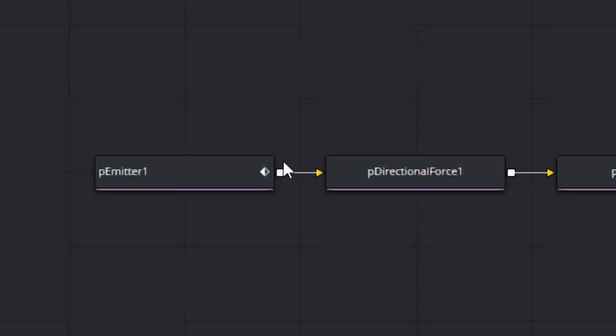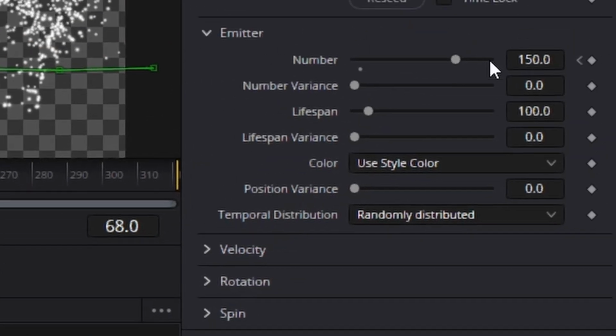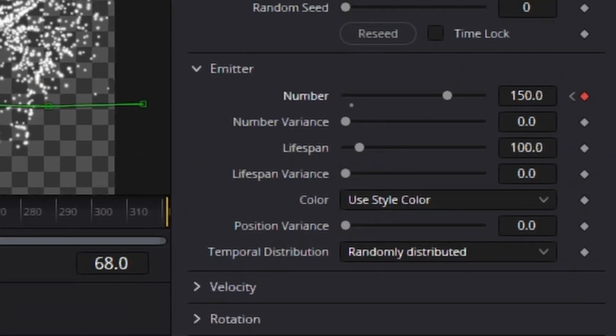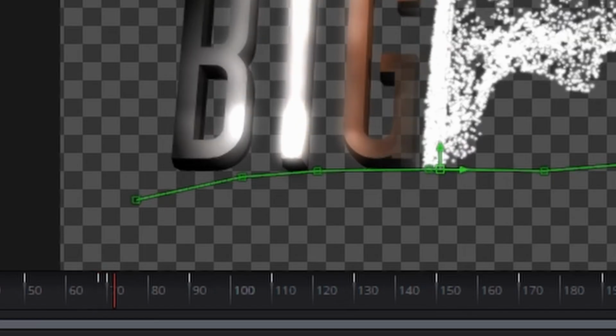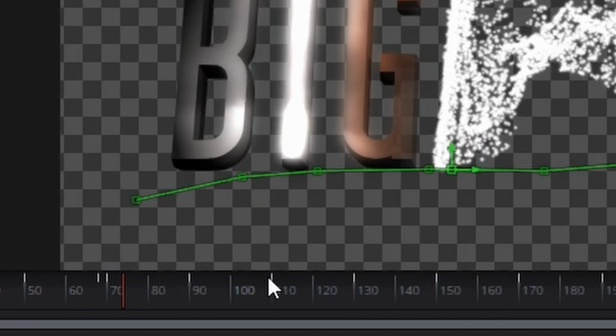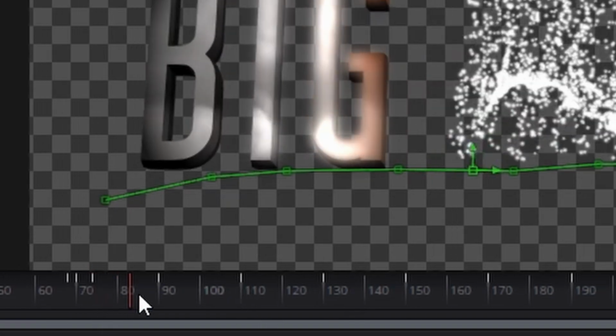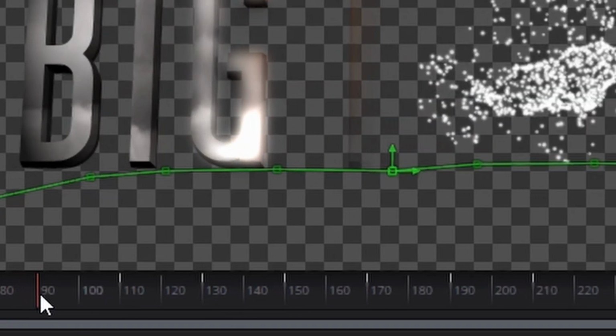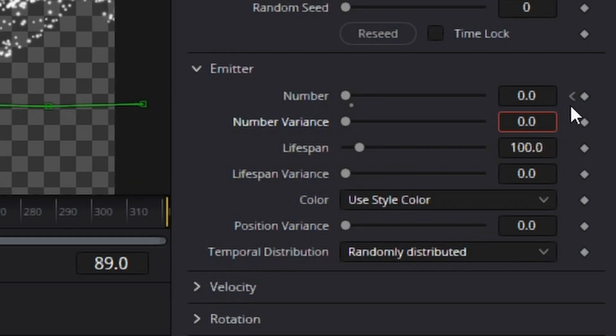Same thing again, we're going to click on the particle emitter, come across here, click a keyframe, go forward say a couple of frames like that, and take that value down to 0. And using the arrow key again, go forward till it starts to come back in, about there, and we'll take that value back up to 150, a little more organic.